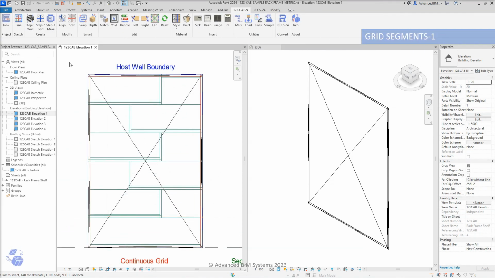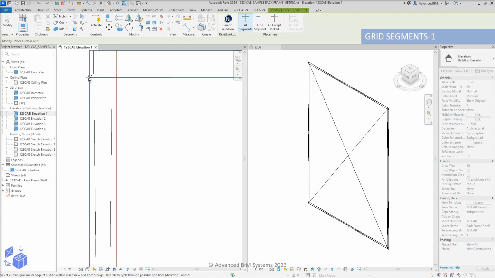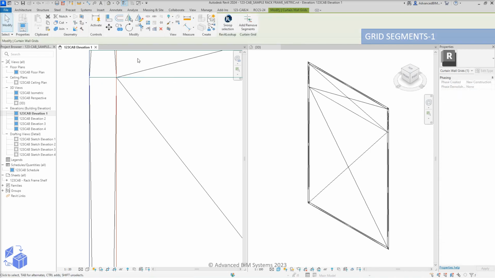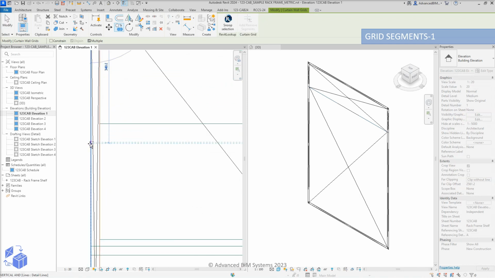The next step is to place the horizontal grids that will make up the lower part of the horizontal space frame. In most cases, it's possible to place a single grid, which can then be copied multiple times throughout the design.